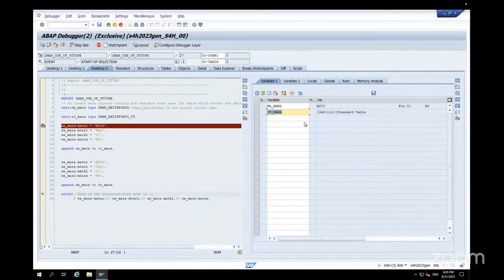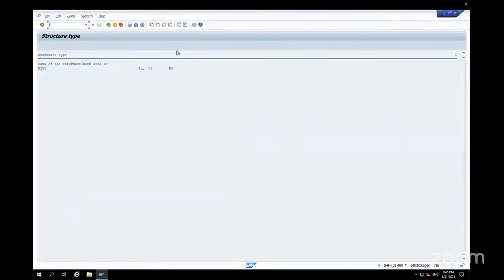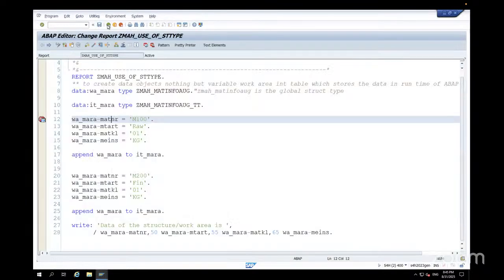Okay. The printing and all we have not done. So we'll print that next, after some days, in the topic of internal tables. We have not started that yet. That's all. This is structure type and table type. Okay, I'll stop here.